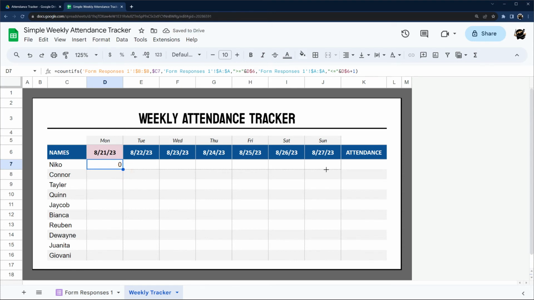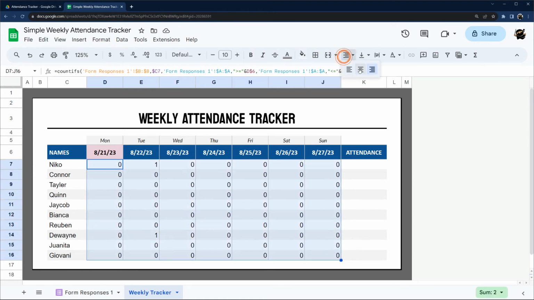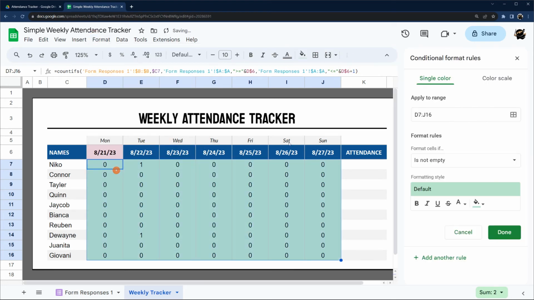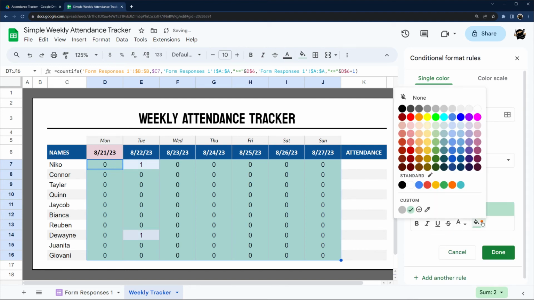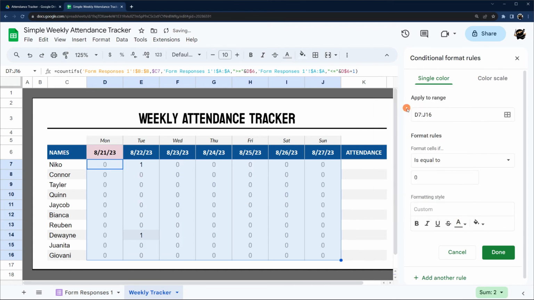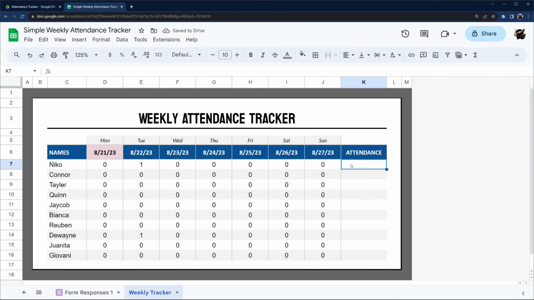We can drag this across, and there picked up a 1, and then we can drag this down, and there's Dwayne. That works okay, and we can leave it like that if we like. We could even do some highlighting here if we wanted to, and say if it's equal to zero, we can make it show up a certain way, for example, but we're not going to do that at the moment. We'll just add up our sum here, and then we can divide it by 7 to get our attendance rate.